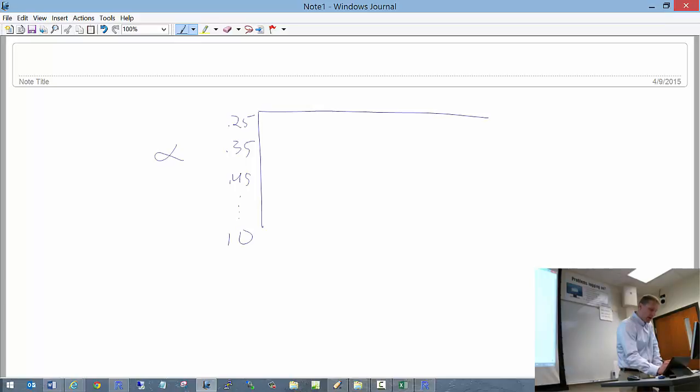So I basically create a whole bunch of alpha values, 0.25 to 10 by 0.1. I do the same thing for the beta values.